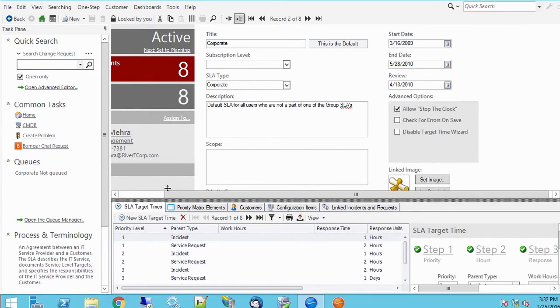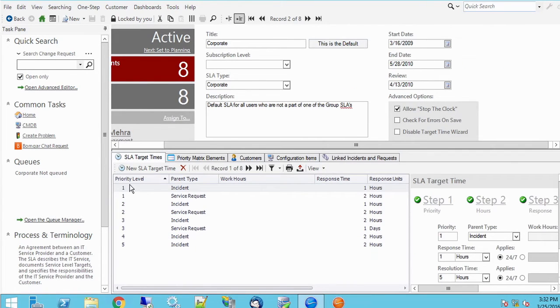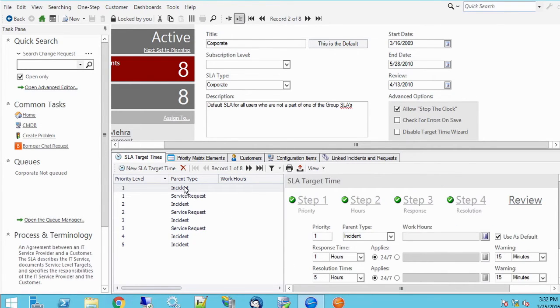So we have our SLA target times that we can set. And these are based on ticket priority and ticket type. So if it's an incident priority 1, I might have a slightly different set of SLA target times than I would for a service request priority 1. So we have priority 1 incident, priority 1 service request, priority 2 incident, priority 2 service request, and so on.